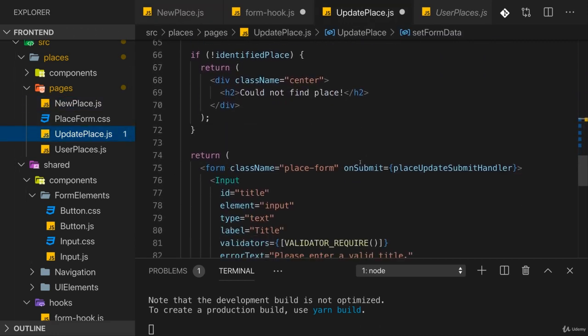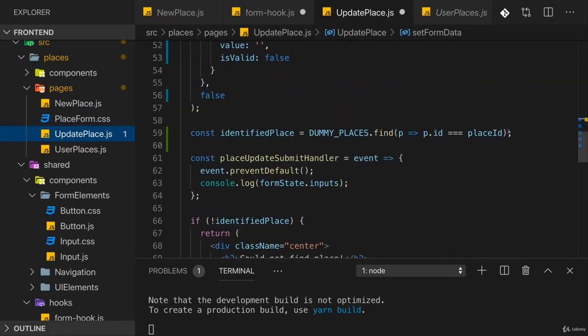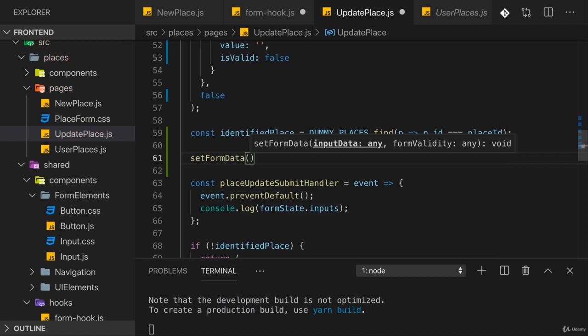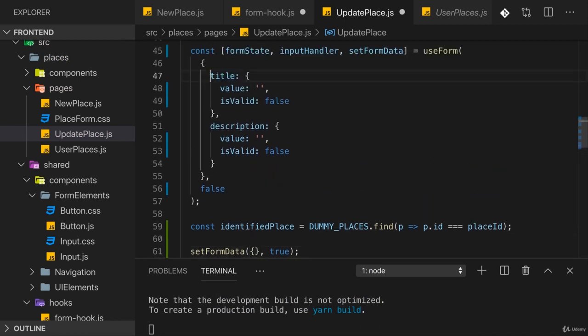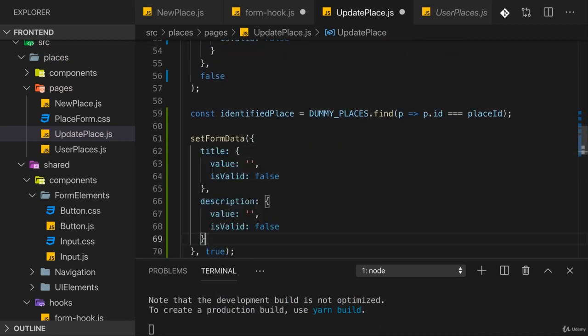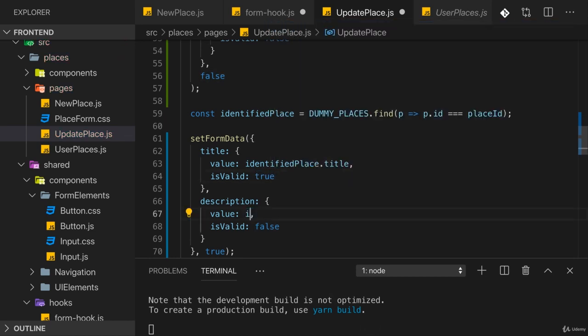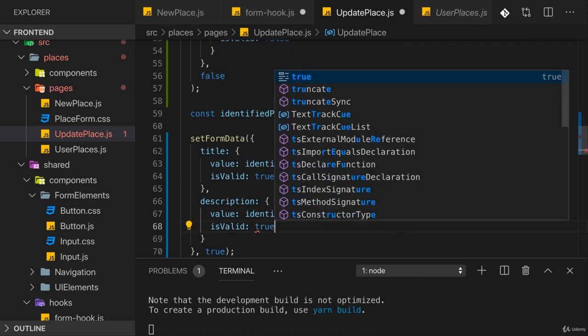So there, now, once we got our identified place, we want to call setFormData and basically initialize our form now. Set the overall validity to true, and here, set different values for title and description. Title will have a value of identified place title, and the validity is true therefore. And here I have identified place description and isValid is true here as well.